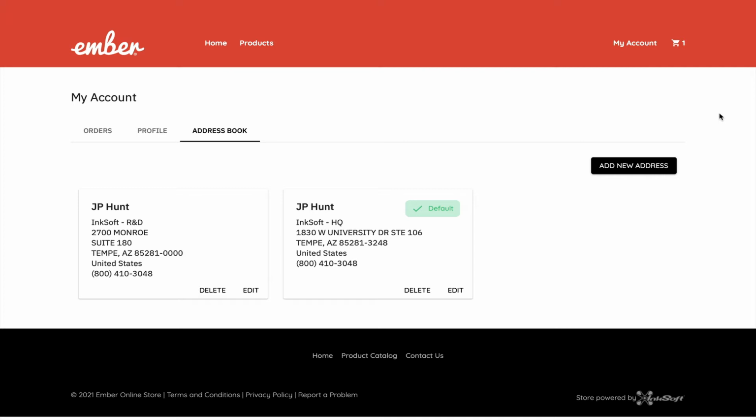Now, of course, on Feature Friday, we announce new features available in InkSoft. Now, in this feature, this was a requested new feature from the InkSoft community, and this is the ability to allow your shoppers to enable a default shipping address.